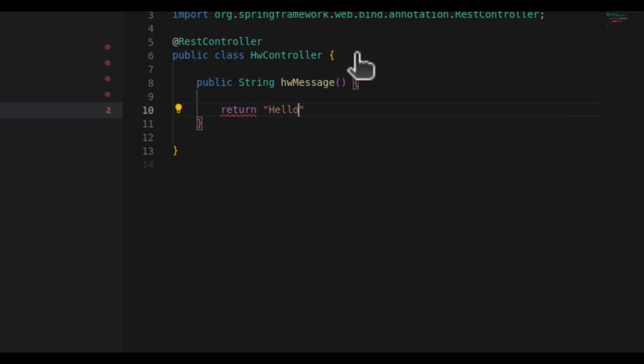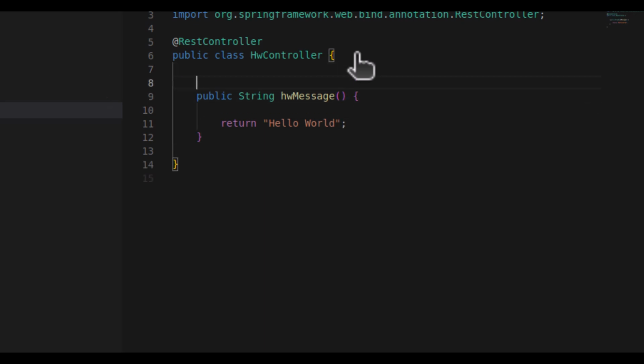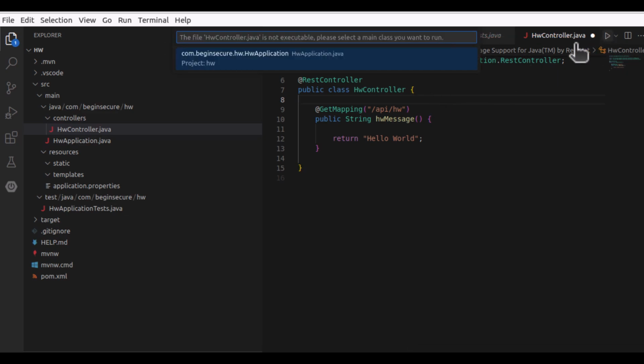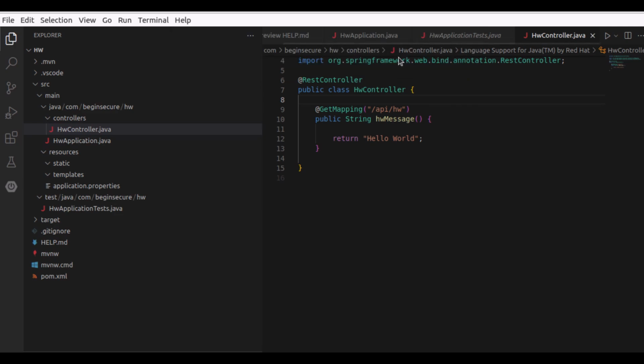And let's annotate our method with @GetMapping. And we'll give it an endpoint. In quotes, we'll put in /api/hw, and that's it. Now we have a RESTful application ready to be deployed. In the top right corner, we'll click the Run button, and we're prompted for the file name that we want to run. Our main execution point in our code is HW application, so let's select that.